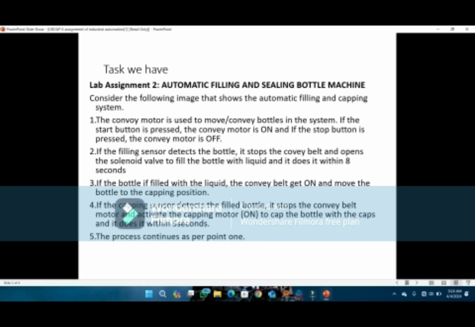So the task of today is to make a program that can automatically fill and seal bottles in a machine. First of all, the conveyor motor is used to move the bottles in the system. If the start button is pressed, the conveyor motor is on, and if the stop button is pressed, it means that the conveyor motor is off. If the filling sensor detects the bottle, it stops the conveyor belt and opens the solenoid valve to fill the bottle with the liquid, and it does it within 8 seconds.